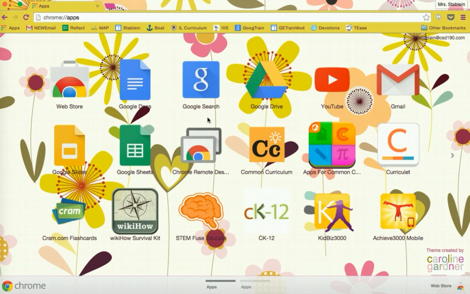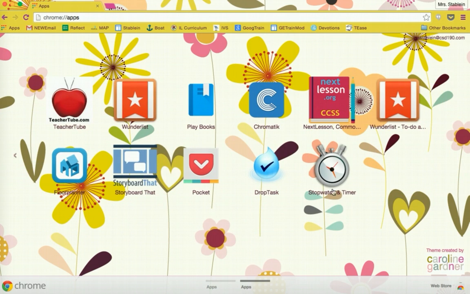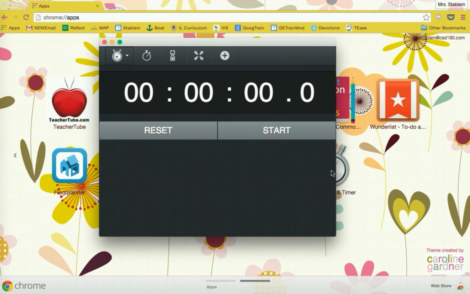notice it's not on this first screen. The first screen is full of other apps. So I have to click down here at the bottom for the second page of apps, and then I'll open up my stopwatch timer. Again, it will open up in its own screen, and then I can use this as my stopwatch app.